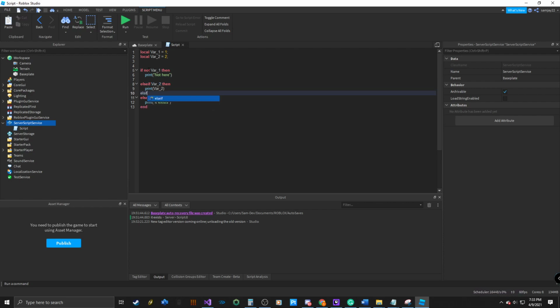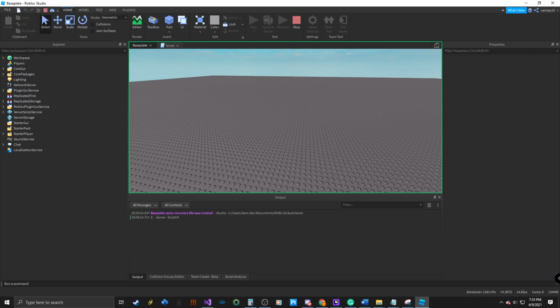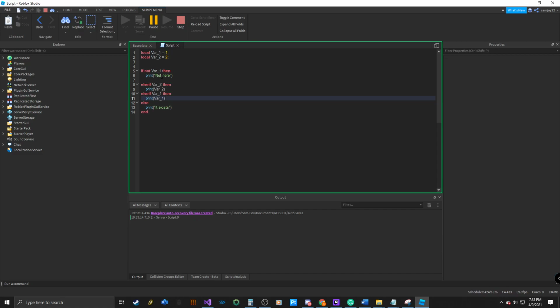And then we can do another else if, and do else if var1, then we can print var1. Right? Now if we run it, it'll say var2 because var2 exists, right? This is literally saying if this is false, then we'll run this. Else if this is true, then we'll run this. Else if this is true, we'll run this. And then if everything else above this is false, we will run this, right?